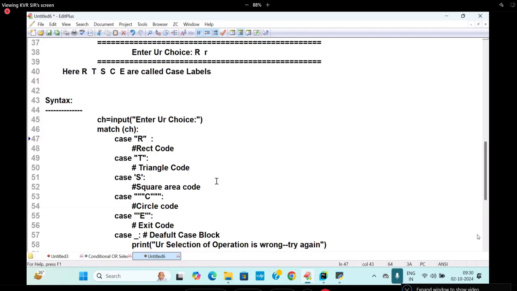What is the case label here? You can give small r also. So I need to connect both of them: capital R, and I can go for small r. What will you write? Generally everybody will think of "or", but that is a wrong answer. You have to use the bitwise OR operator.